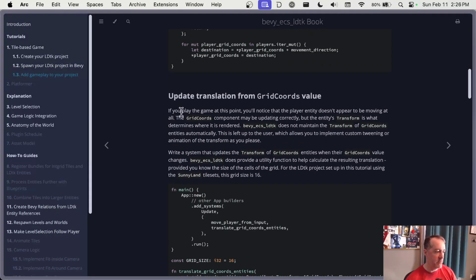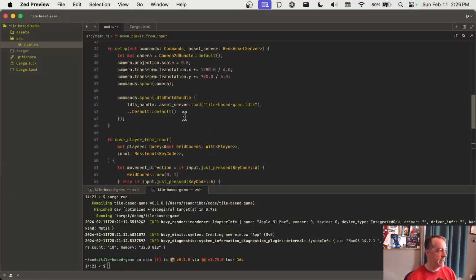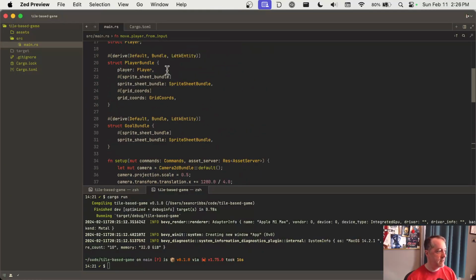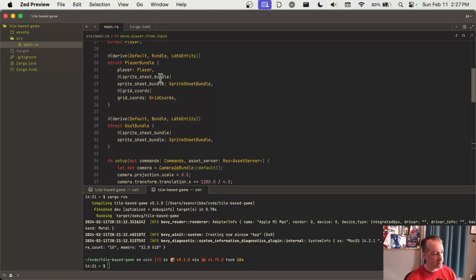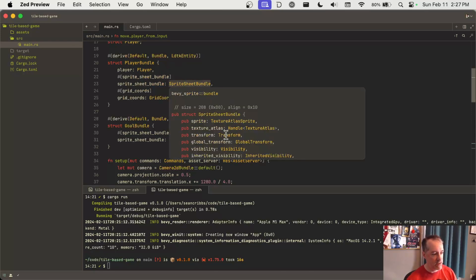Right, so they're saying if you play the game at this point, you notice the player entity doesn't appear to be moving at all. The grid coords component may be updating correctly, but the entity's transform is what determines where it is rendered, right? So this sprite sheet bundle has a transform in it. I'm assuming that this derive, when it pulls in the entity and loads your level, is going to assign the transform based on the coordinates defined in that level, for the player's initial position.